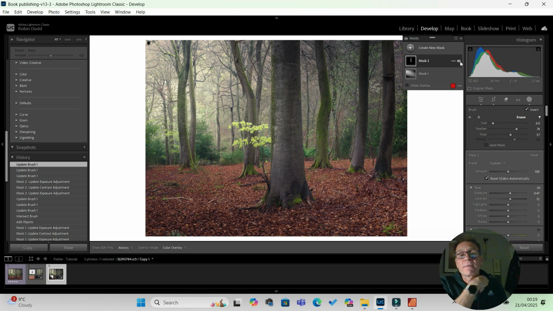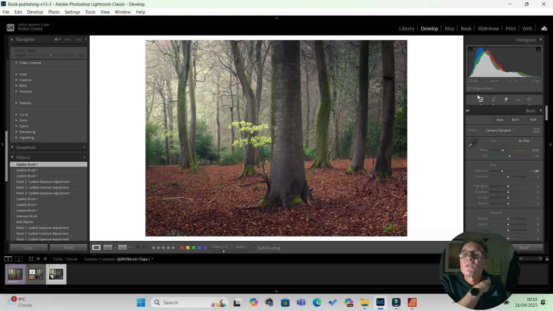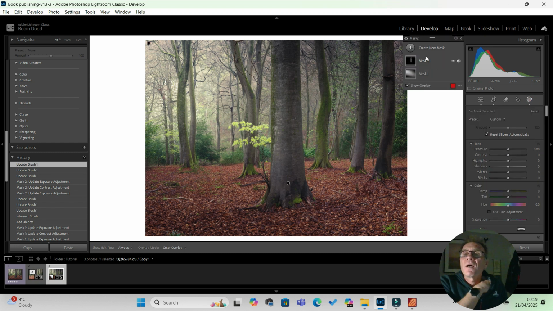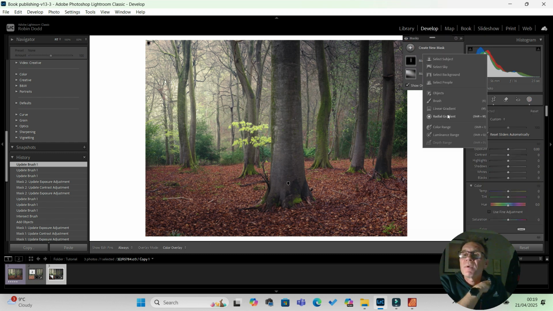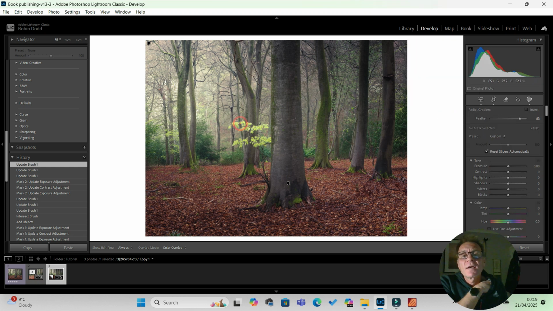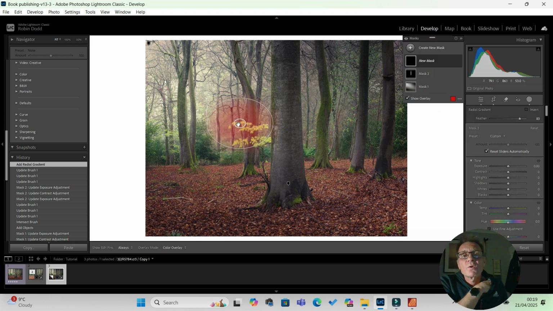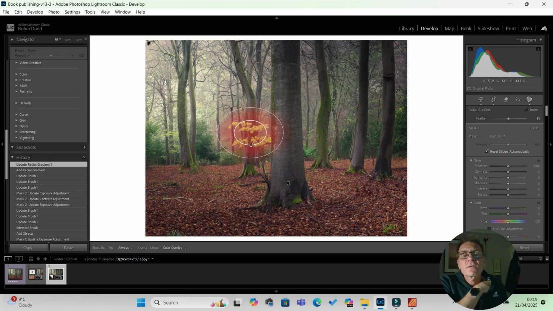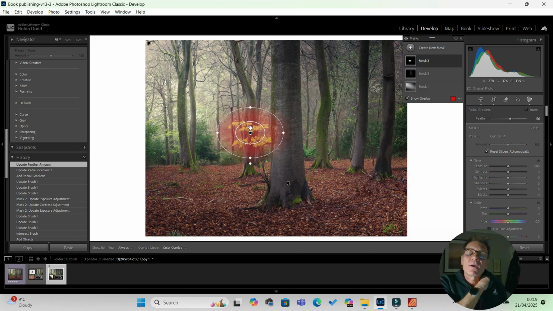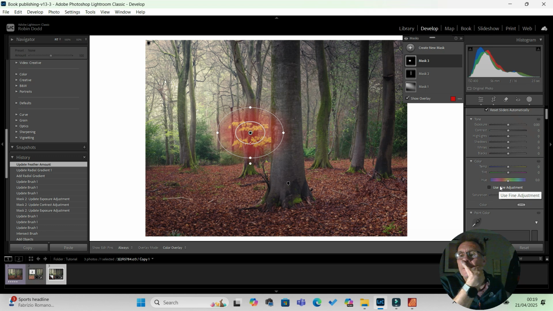So another thing that we can do is we can use another mask, and that's going to be a radial mask. And the radial mask we're just going to put over the leaves. There we go. And I'm not entirely happy that it's come with the same colour that I remember at the time. I think it was slightly greener.